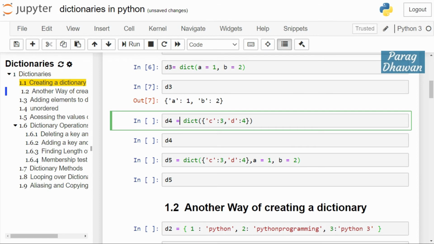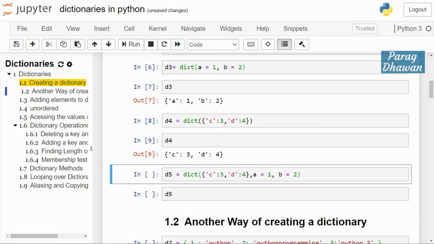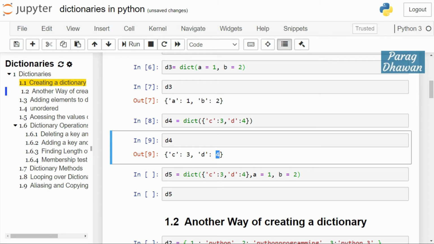One more syntax for creating a dictionary is using mapping. In this case, we directly provide a dictionary inside the dict constructor. Here C is mapped to 3 and D is mapped to 4, which is a dictionary. It will be created using the dict function and stored in a variable named D4, which will be treated as an object of dictionary having two elements, C and D, containing values 3 and 4.